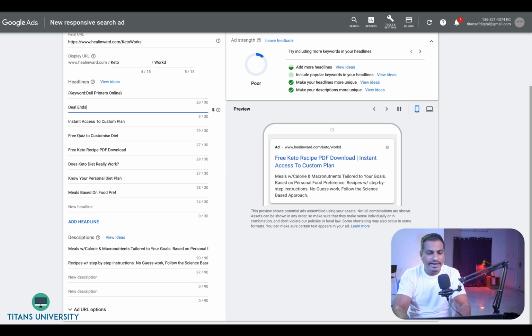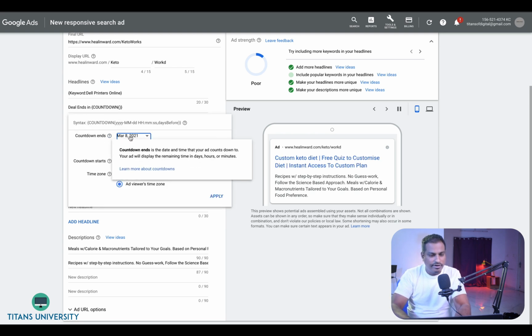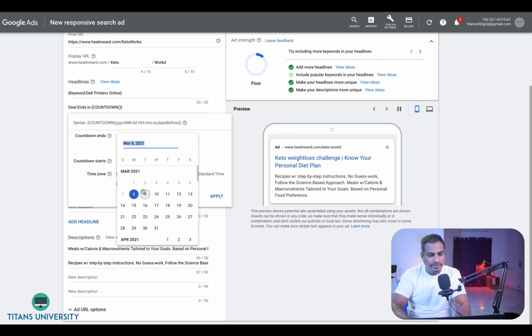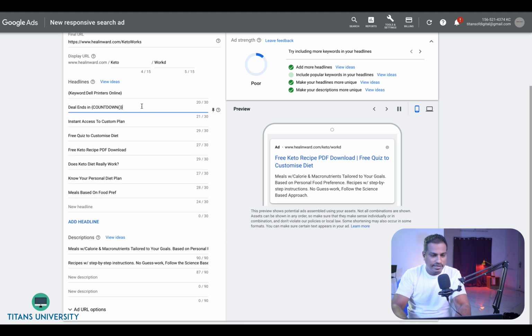So I will just say deal ends in, how many days is that? I don't know. Let's say 5 days. So you insert a countdown timer, right? Countdown ends on, today is March 8th. So 5 days will be 13, right? Countdown starts 5 days before the countdown end date. And I'm just going to say deal ends in countdown days, right? That's it. Right? Now this is how you can automatically make sure your countdown is automatic.